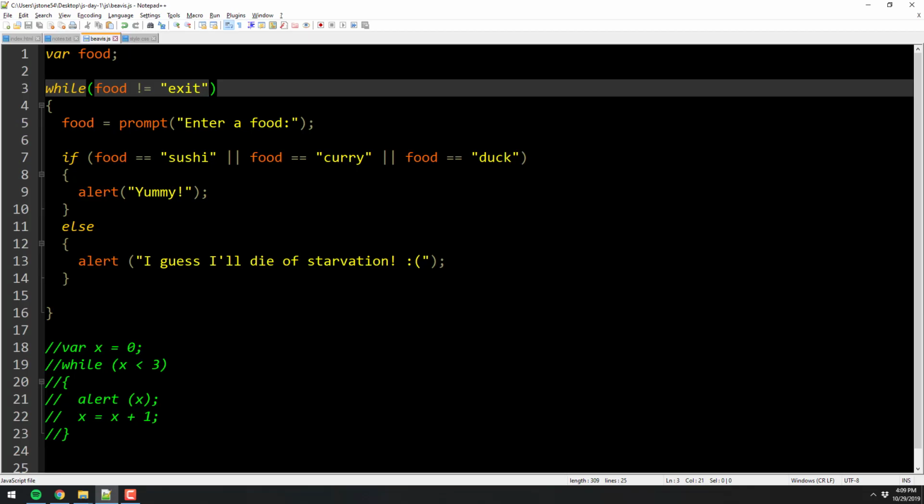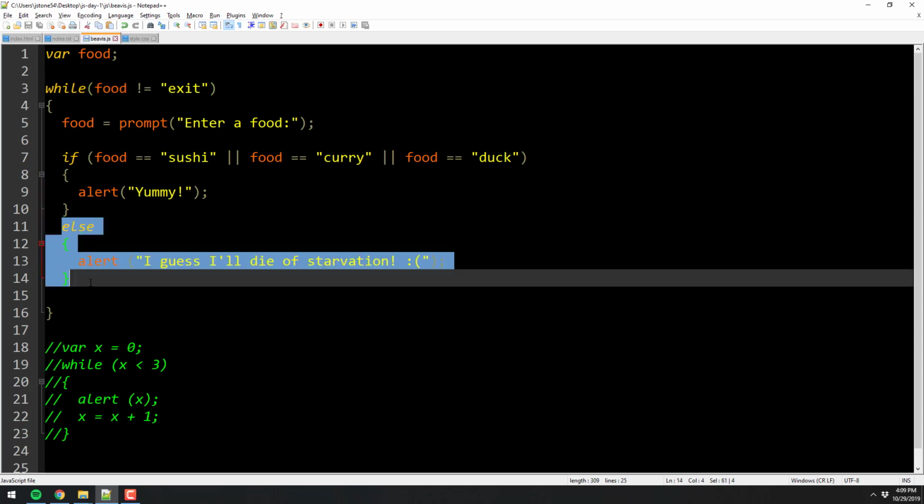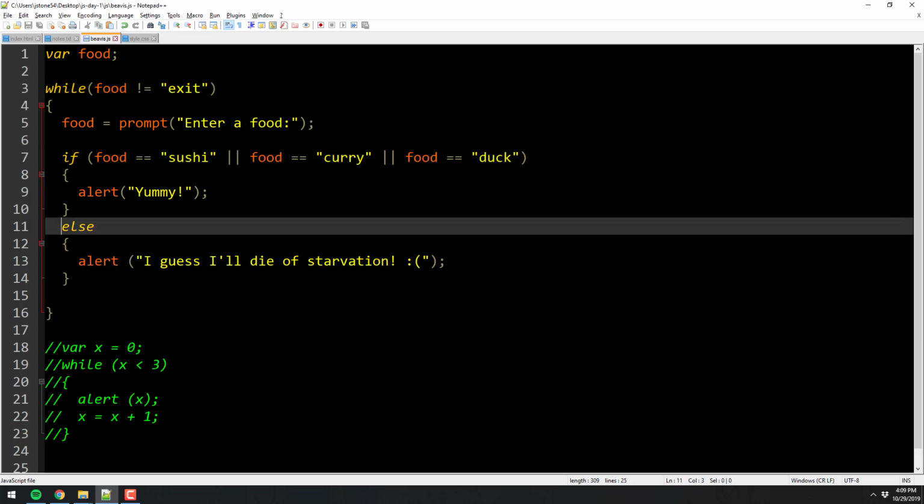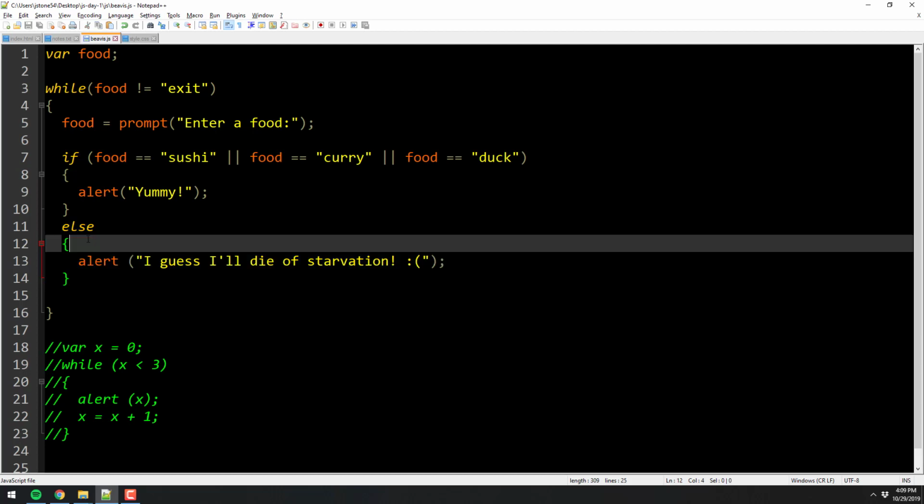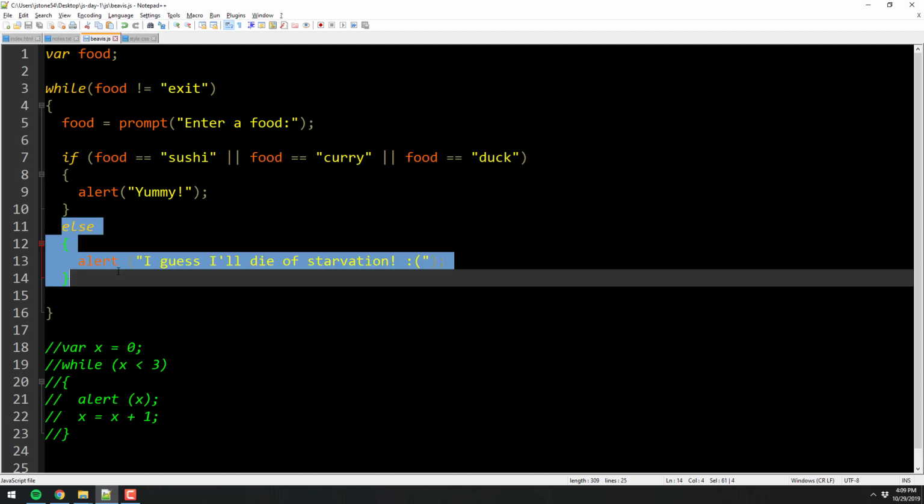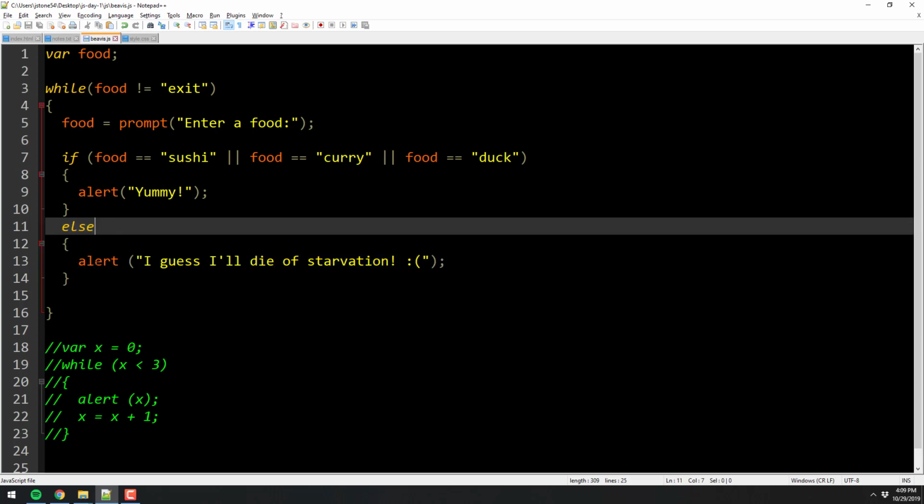So we need to deal with that. What's the way to deal with that? We don't want this line to run when they type exit. Why did this run? Those who don't have a background, why did this run? Because it's not one of those. Because it wasn't sushi, curry, or duck, right? Yeah. So what can we do here?